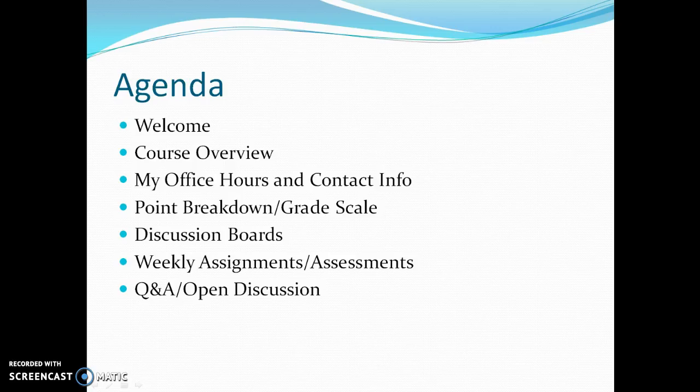This is an agenda of the presentation and what I hope to cover: a quick welcome, an overview, my contact details and how you can get in touch with me, along with office hours, expectations regarding the discussion board, and then a quick review of the weekly assignments and assessments that we have this term.